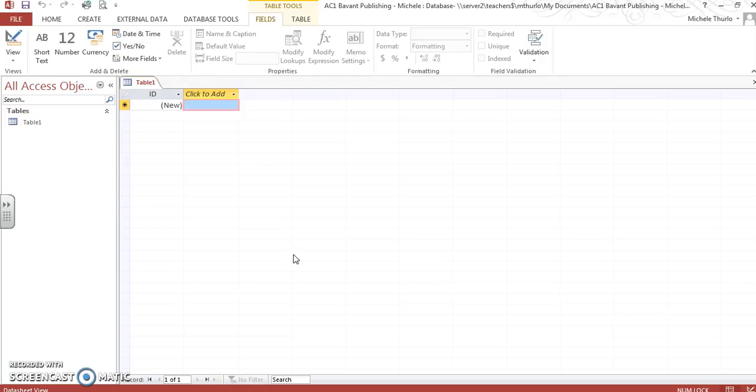So the first thing we have to do is determine our tables and fields. Well, we know that for our Bavant Publishing, we want to have two tables. We want to have a table for our customers and a table for our clients. And in each table, we're going to have fields. Remember the fields? If you looked at your definition, the fields are the different categories of information we would have, such as the customer ID number, their name, their address. Those are each a field.